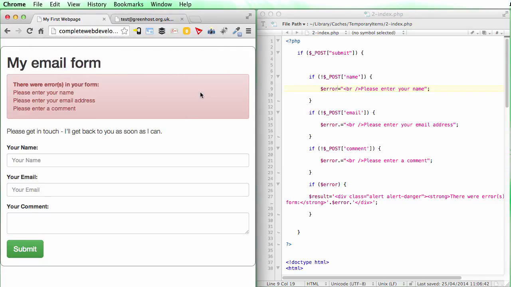Let's have a look at that now. Great. So now our errors are looking really good. I don't think we need to do any validation on the name. We could check for a certain number of characters, but I think we'll leave that for now. And similarly with the comment, we could check for a minimum number of characters, but I think the only thing we really want to validate is the email address.